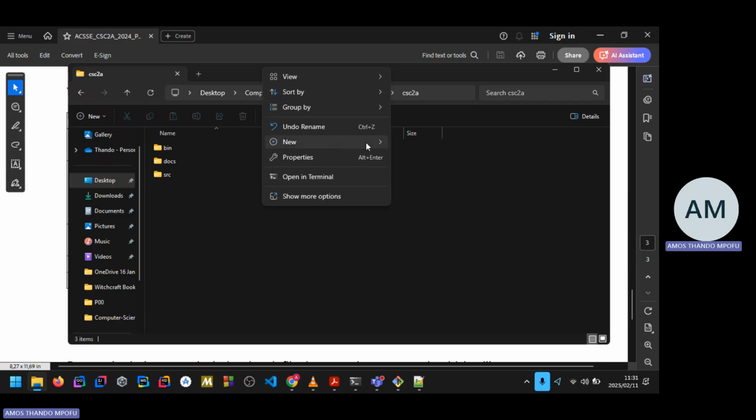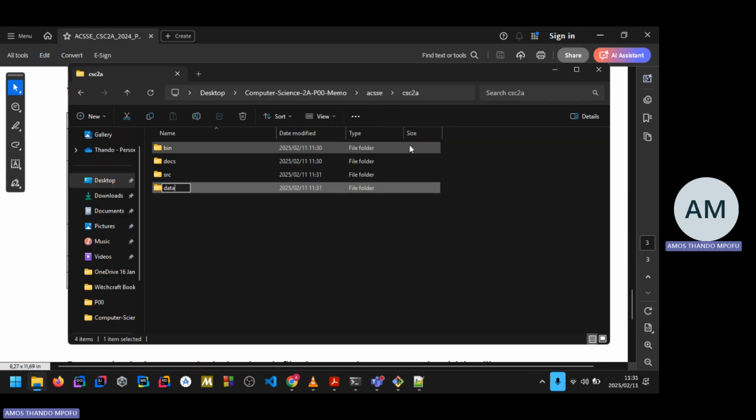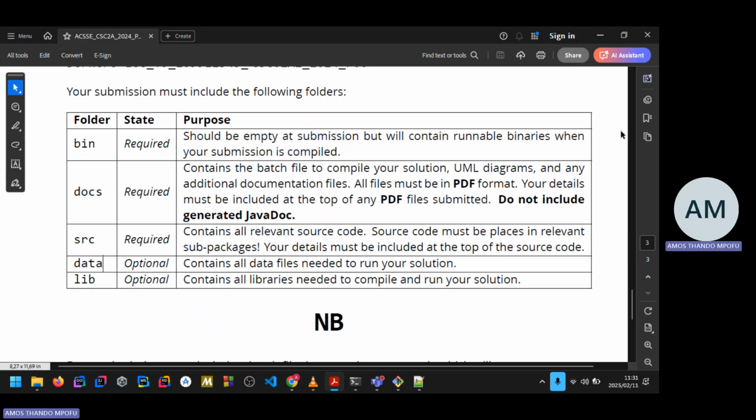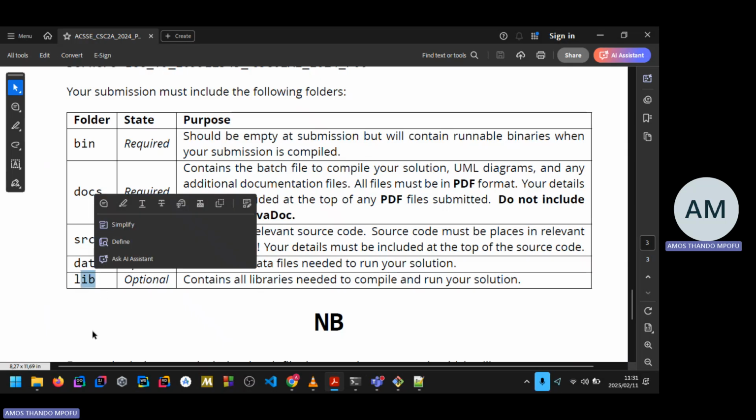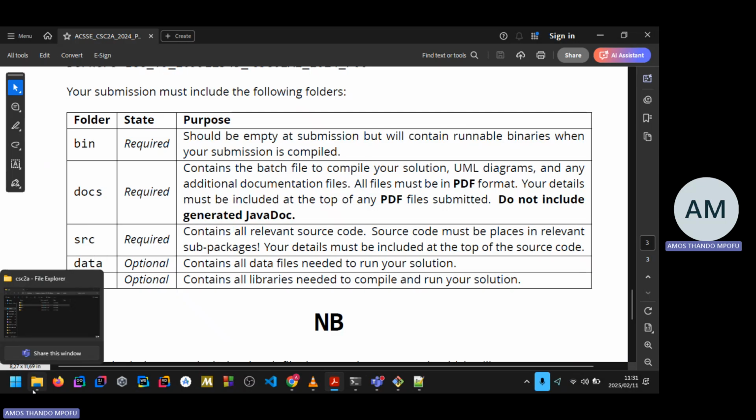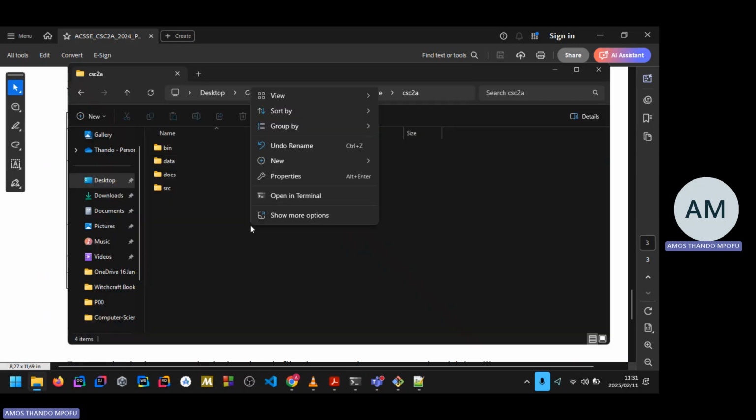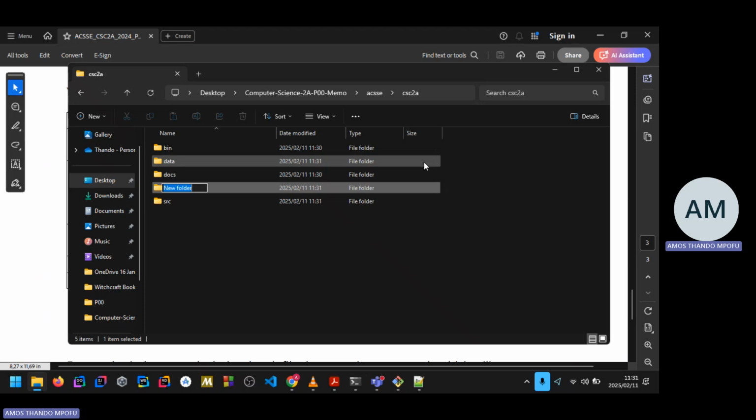So I'm gonna create the data folder. There's quite a lot involved in Comsci 2A. You need to make sure you follow the instructions and then delete directory, that's where your binaries are. Usually that's where the jar files will go, but for now we don't have to worry about that. So lib and then done.